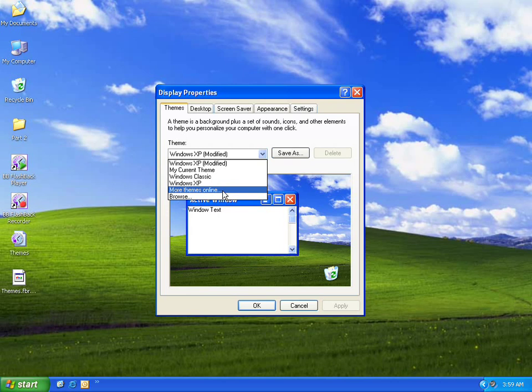I have lots of them on my PC, which I use at home, and I'm a really big theme fan. I have lots of movie themes and sports themes, and I love customizing my desktop. It looks pretty flashy sometimes.